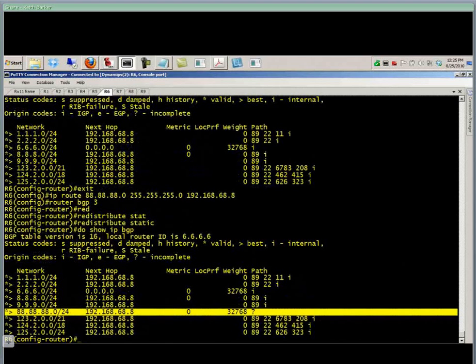That simply means it was redistributed into BGP. They should have put an R there, but I guess R was already taken for a RIB failure. But if you do a redistribution into BGP, it's going to be showing up as a question mark. If you use a network statement, it's going to show up as an I, for it came from an IGP. And those are the two differences.